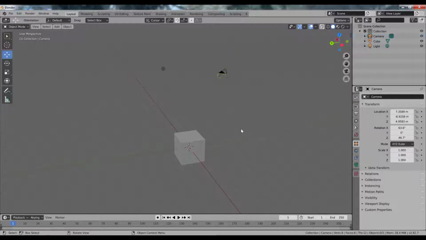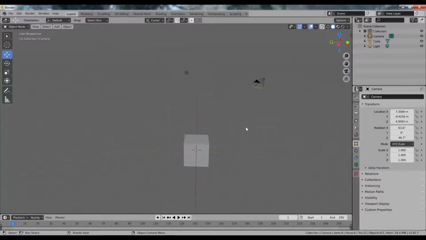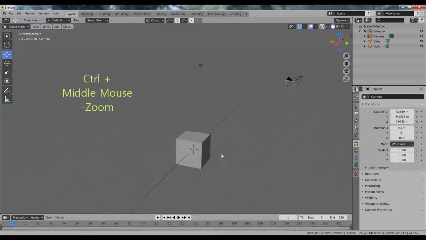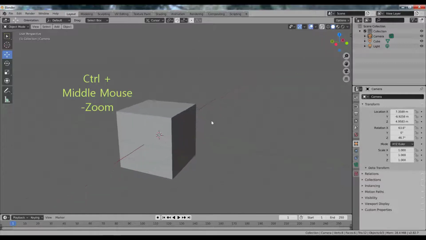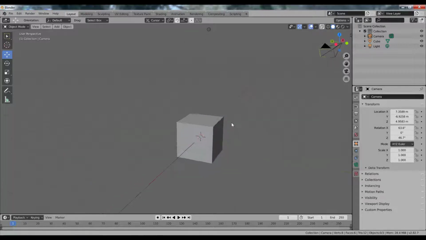In Blender, holding down the middle mouse and moving orbits the camera. To pan the camera, you use Shift with the middle mouse, right? You're holding the middle mouse and dragging, and you use Control with the middle mouse to zoom. So that's the basic viewport navigation function that you'd need just to get started.